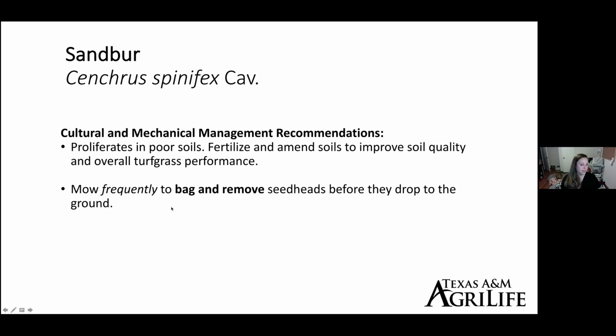Again, another thing that seems pretty intuitive, but gets commonly overlooked, is the importance of bagging and removing clippings whenever this weed is producing these burrs. These burrs are large, bulky, and they spread easily. As much as possible, we want to avoid accumulation of that seed bank. We want to remove those burrs before they hit the soil.